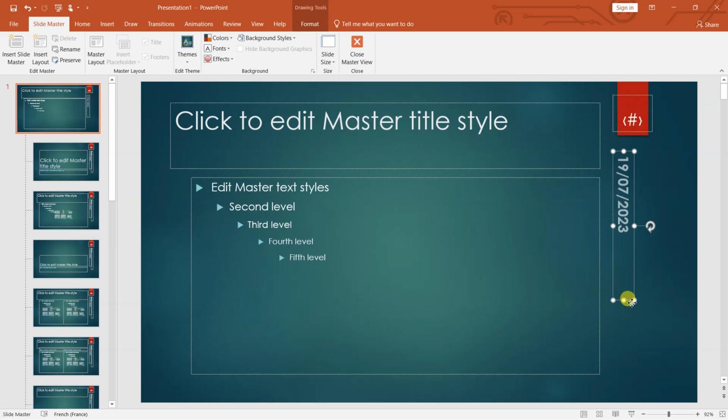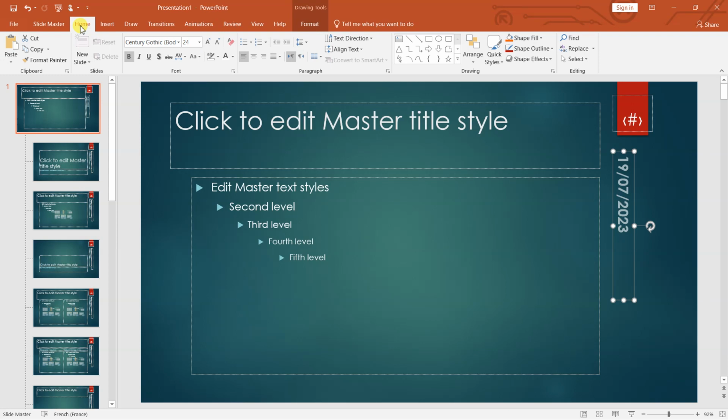What I want you to do is click on this date to make it active. Then go to Home. After that, make it bold, increase the font size, and make it white. Increase the font size the way you want. You can even move it if you want, to be straight to this one. That is fine, okay. Good.